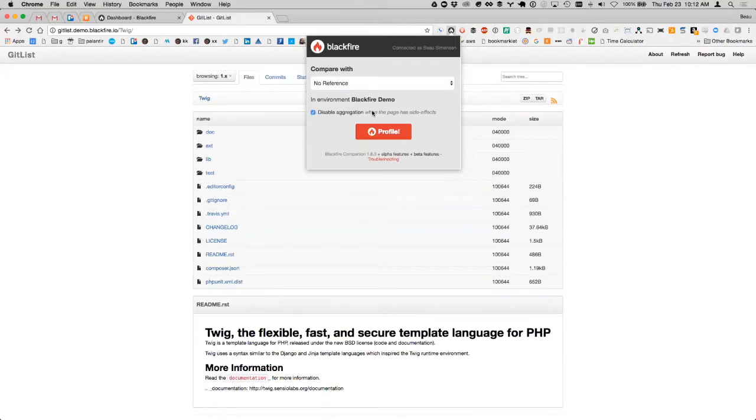And also if the page that you're profiling has some sort of side effects, maybe some sort of counter or increment on that page, you might not want to have 10 go up just because of the profile. So in those cases, you might want to disable the aggregation as well. But I'm going to uncheck this now and have the default behavior happen. Click Profile.